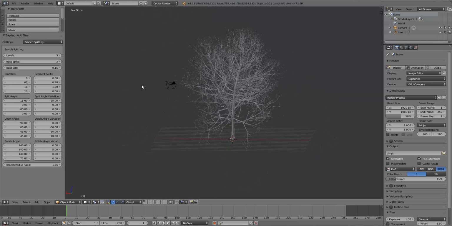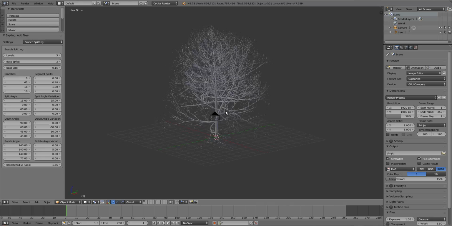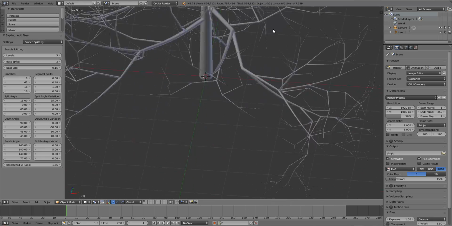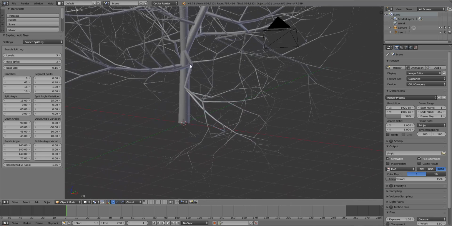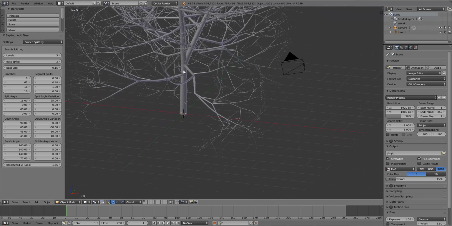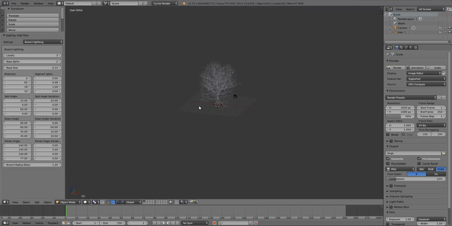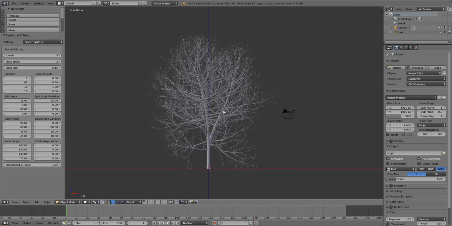Already, this is looking like a pretty realistic tree. We can see, especially if we zoom in here, that again, towards the center, it's just the main branch that sort of splits off into smaller branches, and we have most of the detail on the outside, which is really what we're trying to achieve while we're working with all these settings.